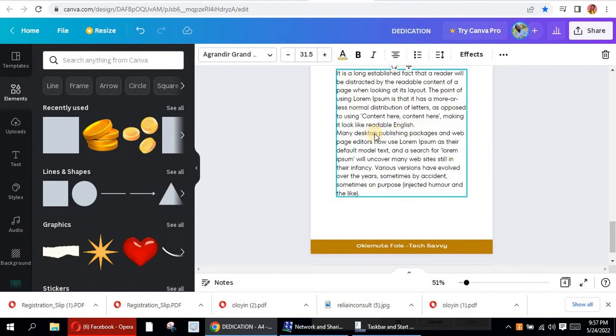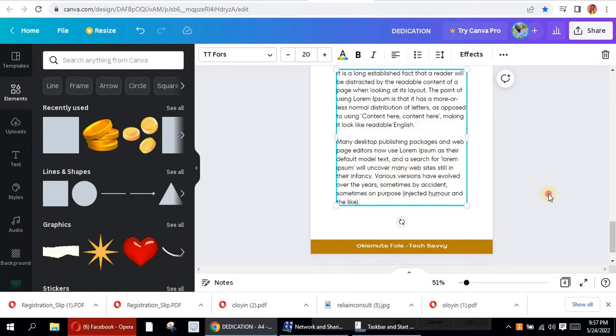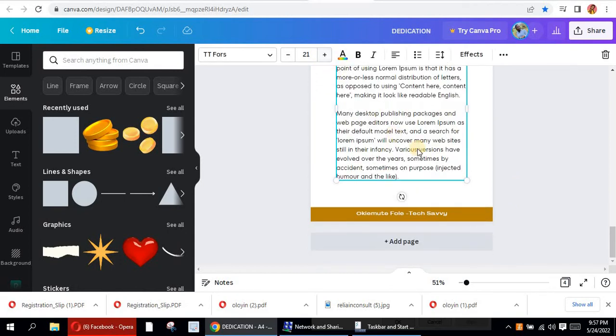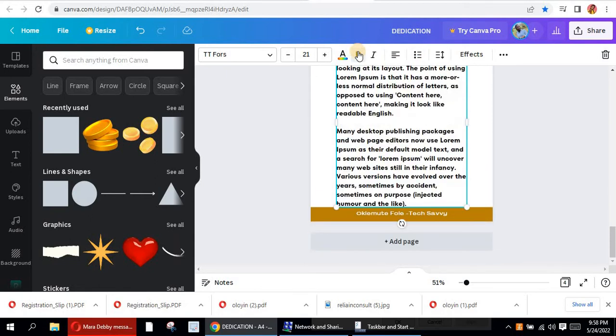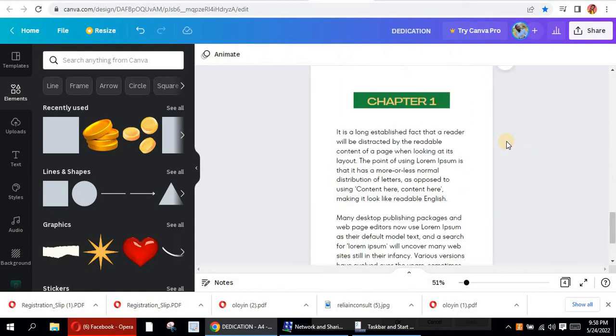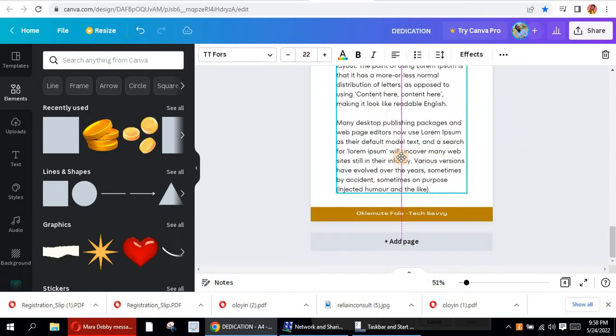Okay, so I break the paragraph so that the write-up will be readable. So I can just increase the size a little bit to 21. This is 21, and I can decide to make it bold, or if the bold is too much, I just leave it at the normal font it is. Okay, so you can increase the size a little bit. So this is for chapter 1.